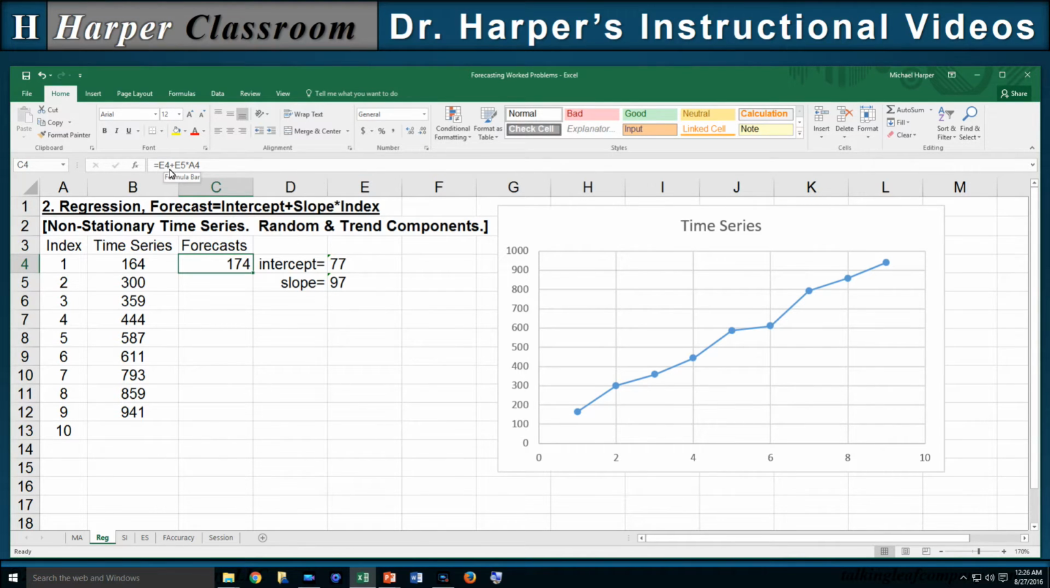So I come up here, and so the E4, I highlight it, and then F4 to freeze it. E5, I highlight E and 5, and then I press F4 to freeze it. Return. And now I can copy that down all the way to time period 10, and there's my forecast, 1047.